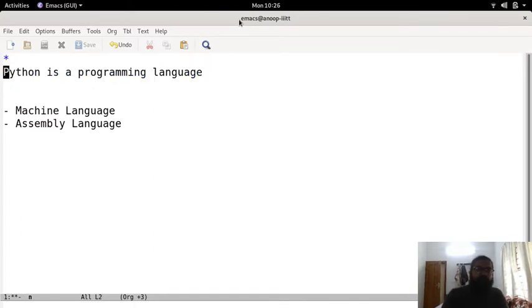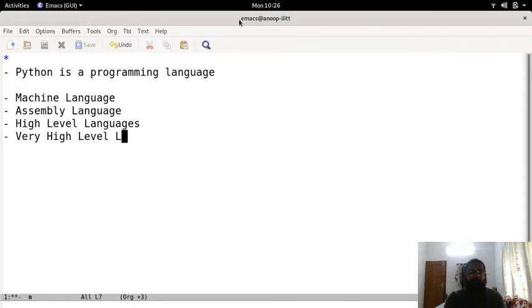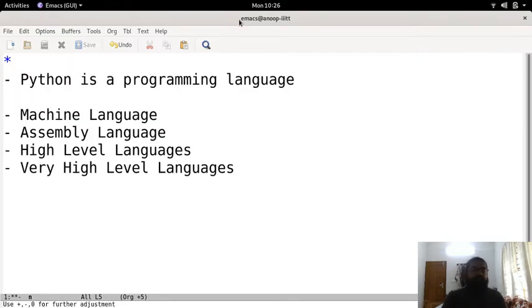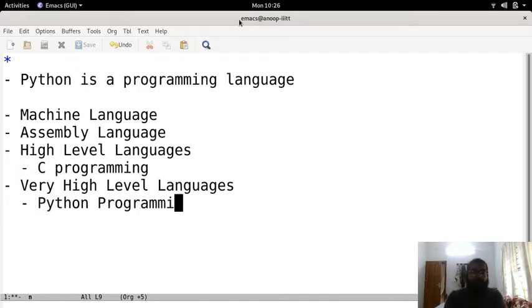Python is a programming language, and just like machine language and assembly language, then we had high level languages, right? And then we had something called very high level languages. So we have seen different things like this. We can say that the C programming language comes in the high level category, and Python is a very high level programming language. That is what you can probably think of.